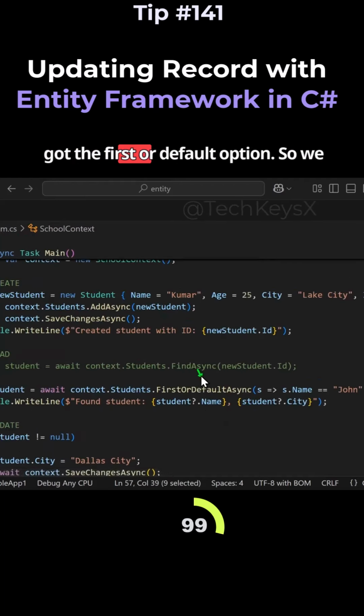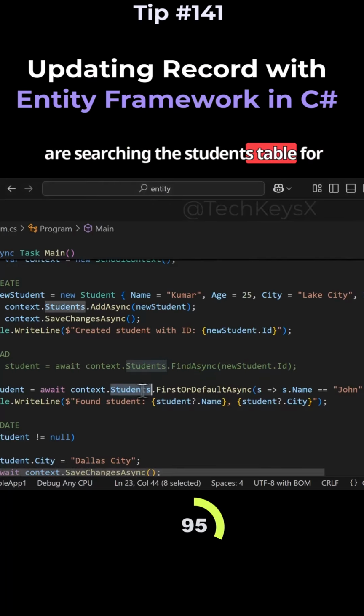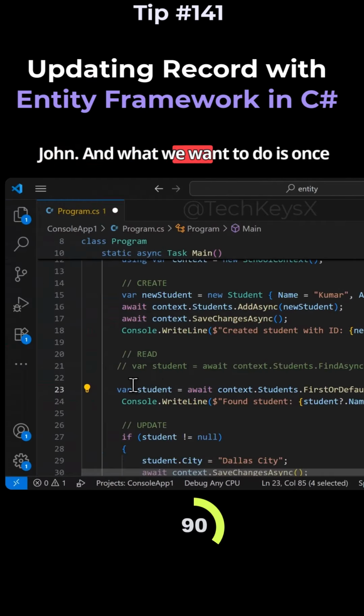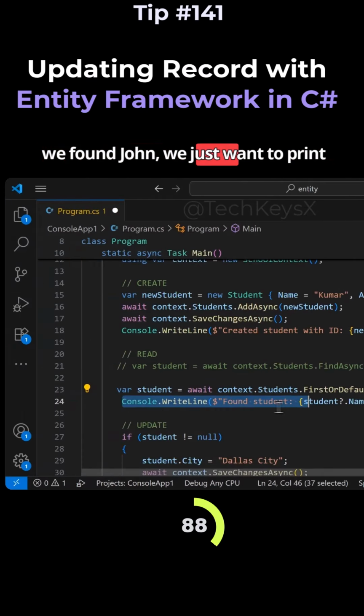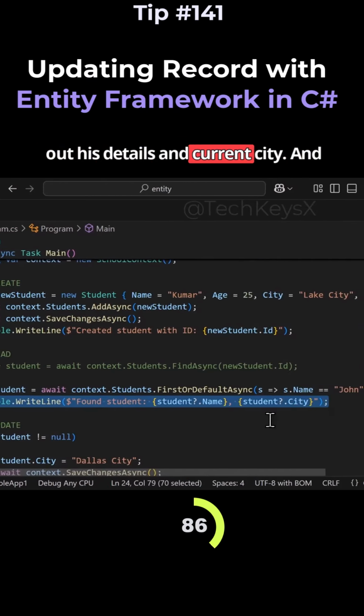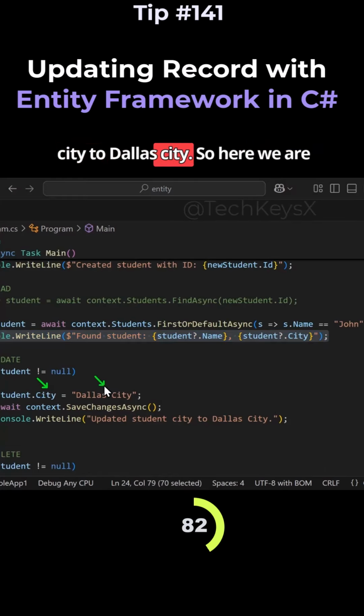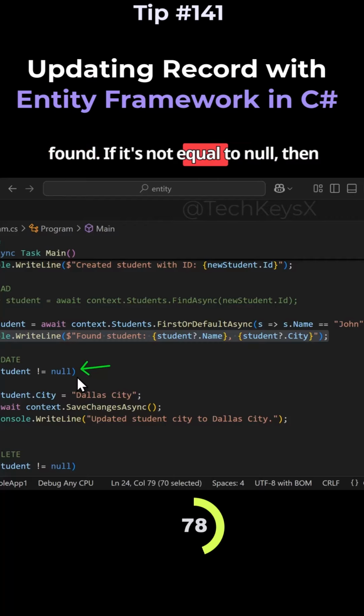What you need to do here is, we've got the FirstOrDefault option. So we are searching the students table for the first record where the name is John. Once we've found John, we just want to print out his details and current city, and then we are going to update John's city to Dallas City. So here we are checking if the record has been found. If it's not equal to null, then yes, the record has been found.